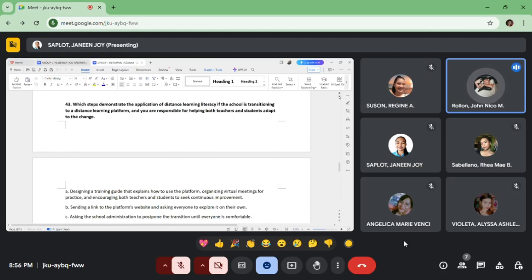So why are the other options incorrect? For letter B, sending a link to the platform's website and asking everyone to explore it on their own. So this is a passive approach that lacks support and guidance, leaving individuals to struggle independently. And for letter C, asking the school administration to postpone the transition until everyone is comfortable. So this avoids addressing the necessary adaptation and delays the implementation of distance learning.